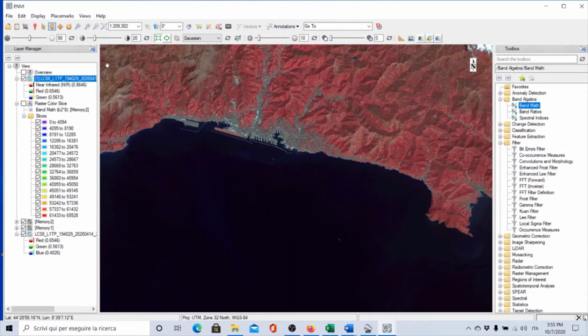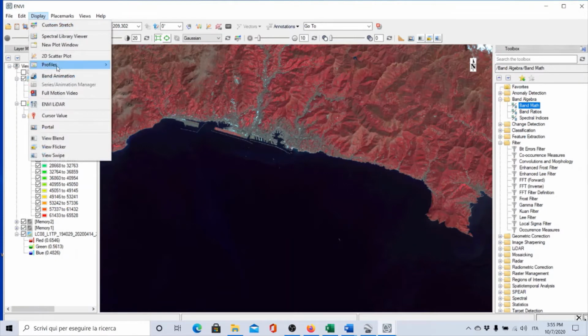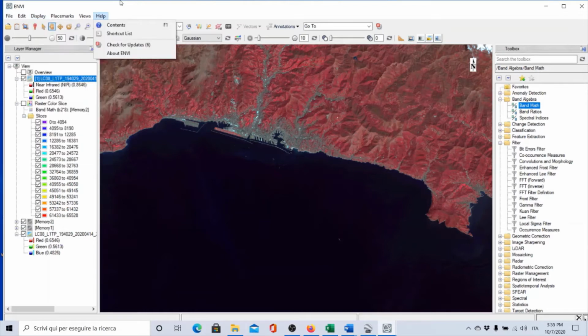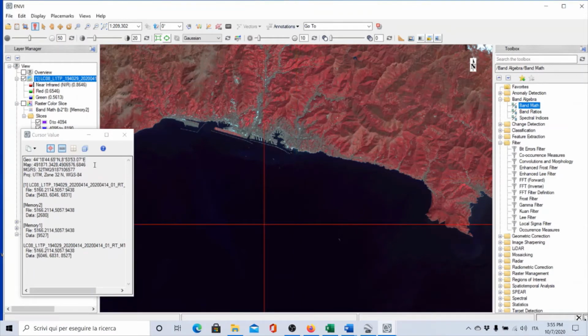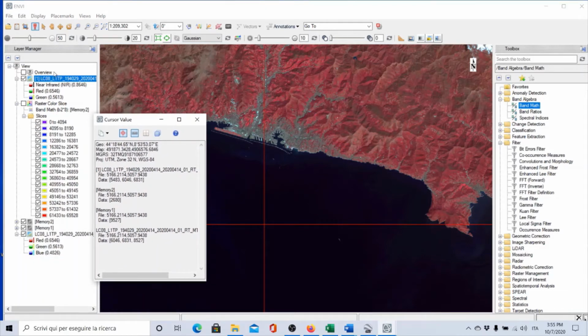So which is the digital number of the water, for example, in band 4? In this case, how can I say that? So if I'm going in display, I'm going to the cursor value here, you see, here is that symbol. You see here, I have also these icons here, that is the cursor value. So put that. You see that now in these windows I'm having the values for all the sequence of images that I have in the layer manager.